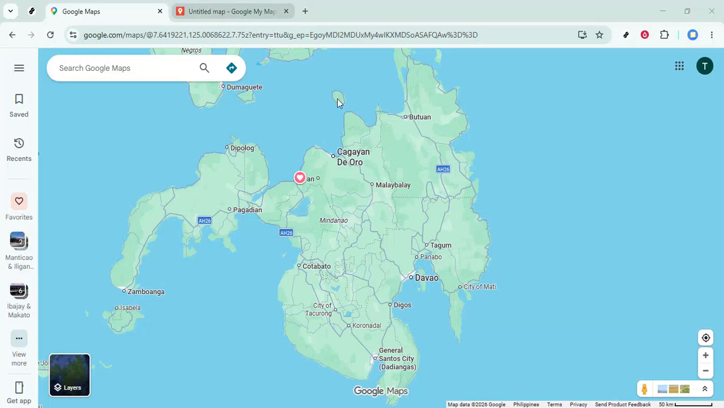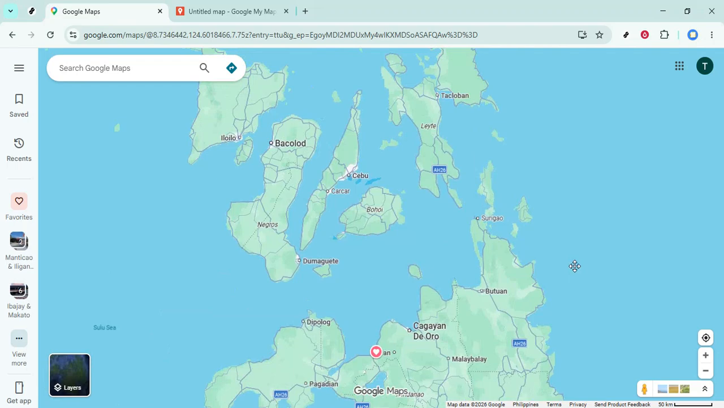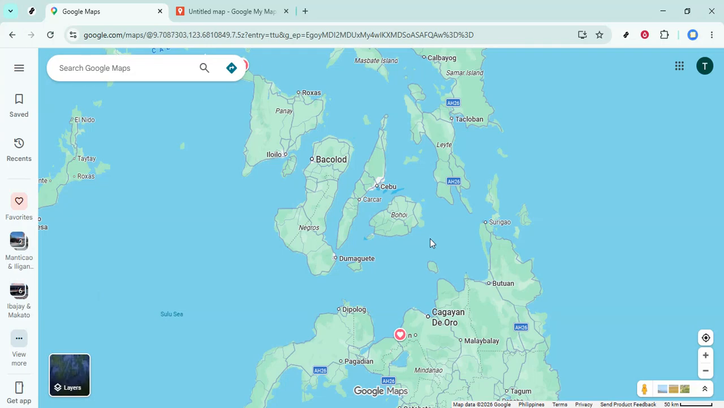Today, I'll show you how to change a pin location on Google Maps. Whether you're updating your home address, correcting an error, or simply experimenting with the map, this straightforward process will help you get it done with ease. Let's dive right in.